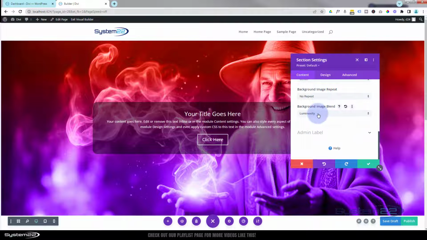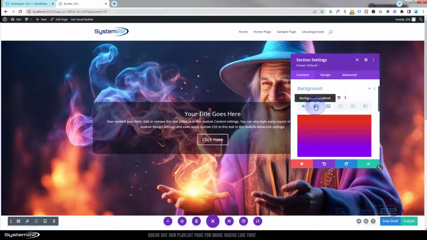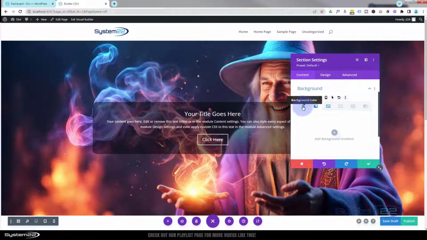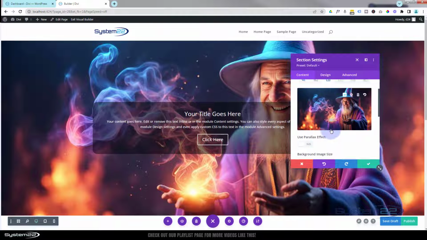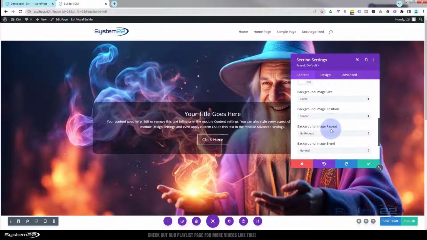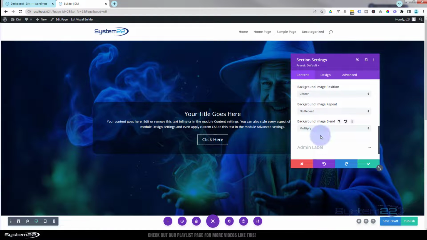Let's take that blend back to normal. And what I'll do is I'm going to take this gradient away now. Just click on it, hit the little trash can and get rid of it. Remember I put a color in there, it was just a single blue. If we go back to our image now, go down to our blend, let's blend this with multiply. Gives it that nice blue hue.